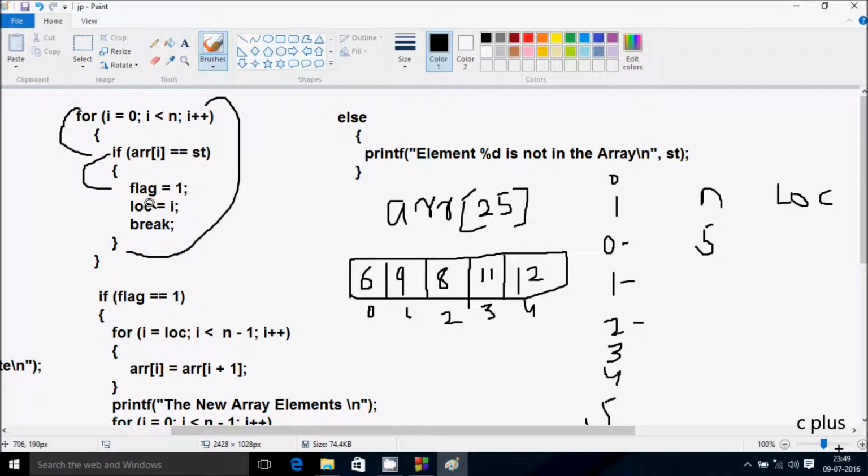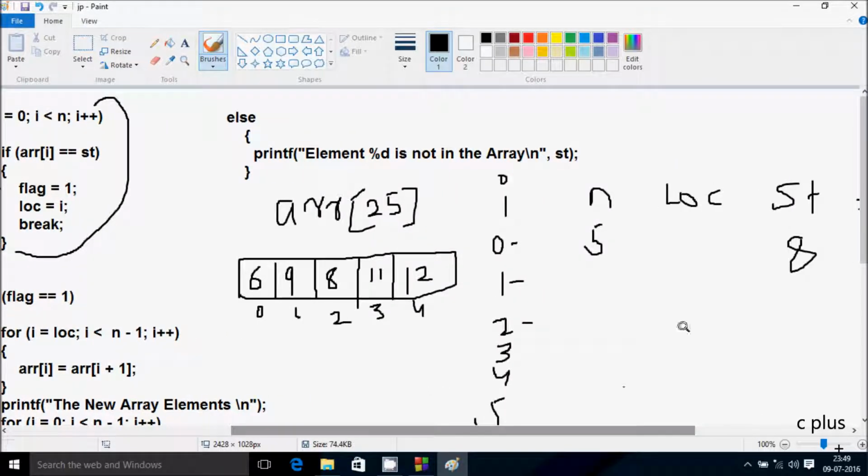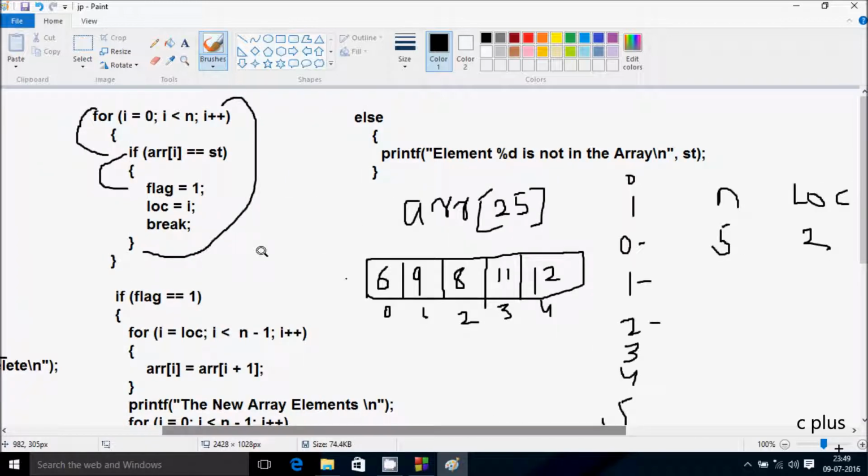and i value goes to loc. So i value is 2, loc becomes 2. And now the break statement comes, so that terminates the loop. So now control comes to this point.